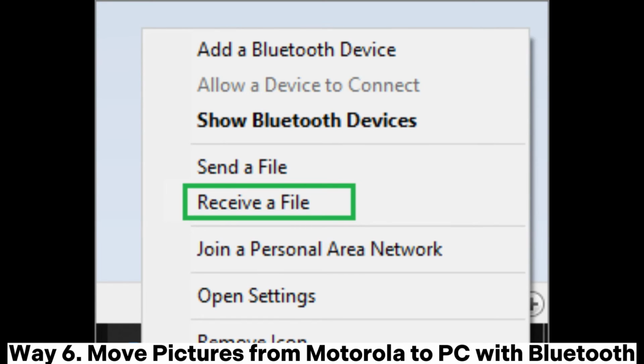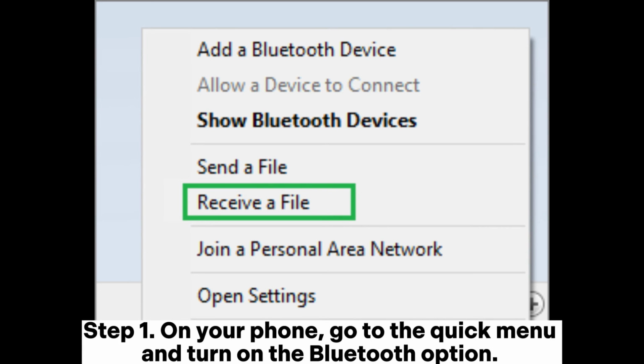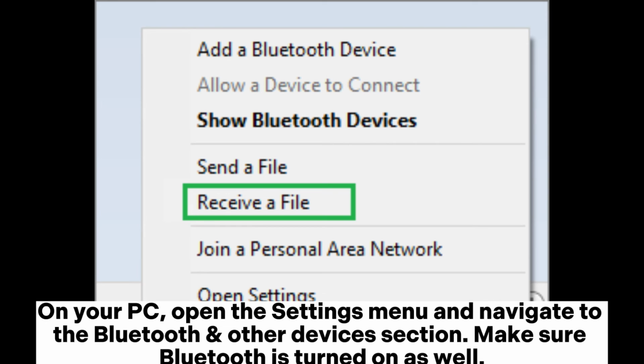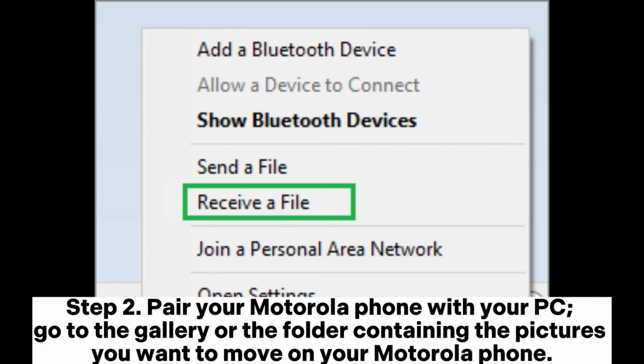Way 6. Move pictures from Motorola to PC with Bluetooth. Step 1. On your phone, go to the Quick menu and turn on the Bluetooth option. On your PC, open the Settings menu and navigate to the Bluetooth and Other Devices section. Make sure Bluetooth is turned on as well. Step 2. Pair your Motorola phone with your PC.